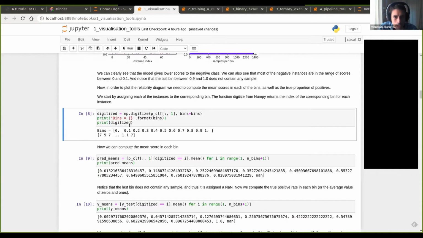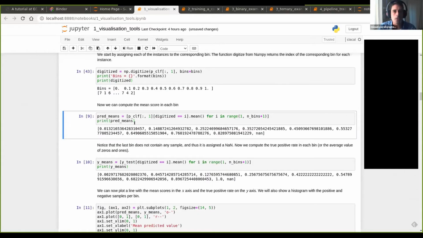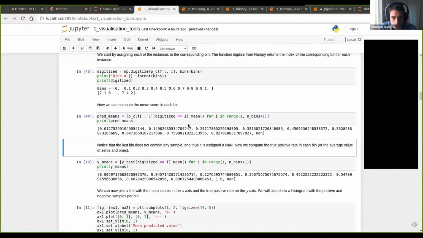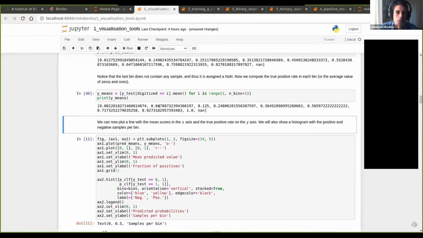Let's first make some bins. Here I make bins in 10% increments, and then we assign each of these samples to one of the bins: bin 7, 5, 4. Now we compute the mean predicted score in each of the bins. It corresponds to this one, and notice that the last bin doesn't have any sample, which is why it shows not a number here. Now we compute the fraction of true positives in each of these bins. Basically, they are these ones.